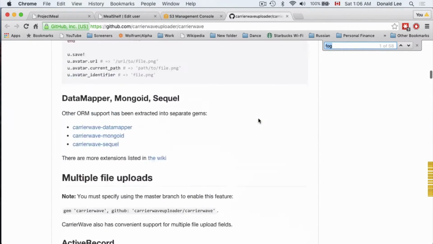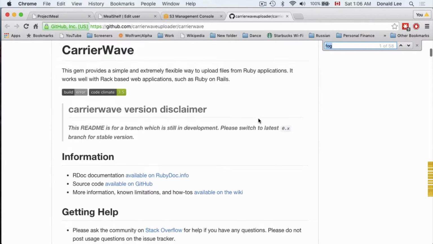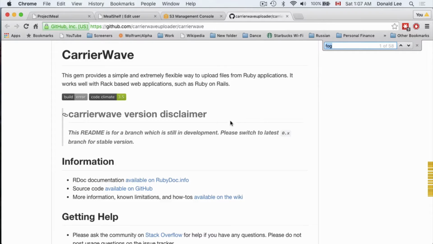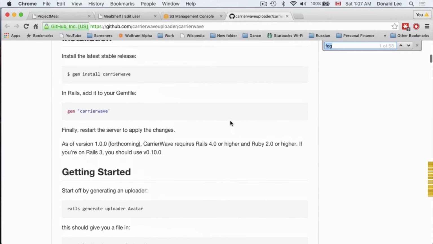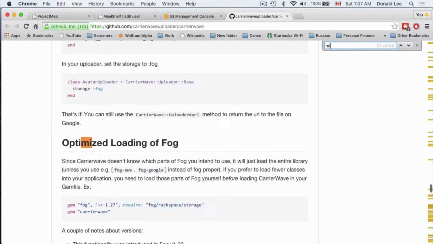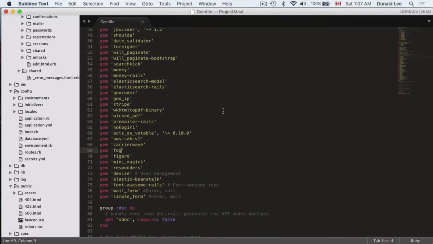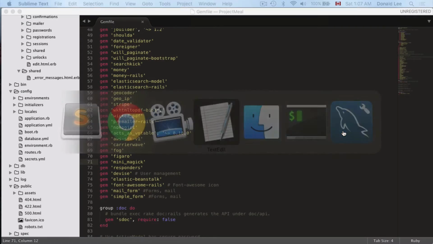And Carrierwave is a gem that makes uploading images to cloud storages really, really easy. So what you're seeing now is really the repository for Carrierwave. You can see how it's installed, how to get started, and that it does use other gems in order to make this work, like MiniMagick and Fog. If we go back to our folder, you could see that indeed we have Fog installed and MiniMagick installed, and we have the gem Carrierwave installed. So you would type out those gems in your Gemfile and run bundle install to get them up and running.